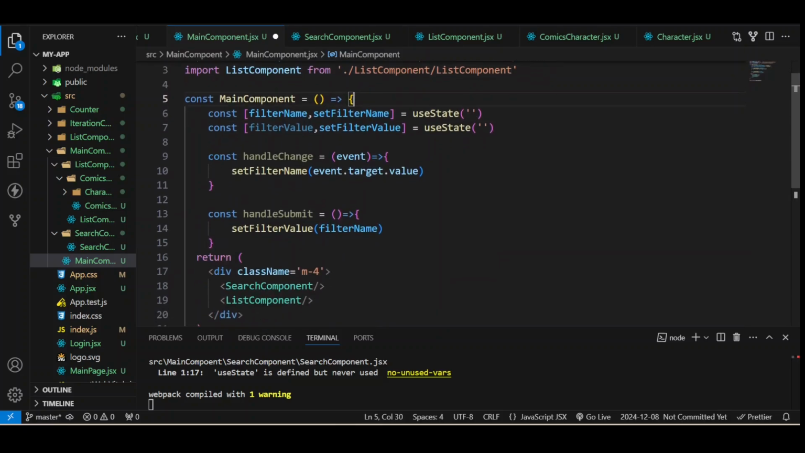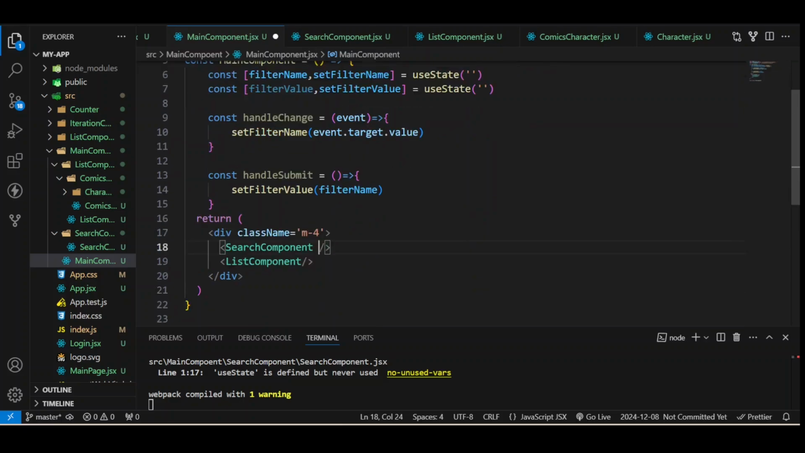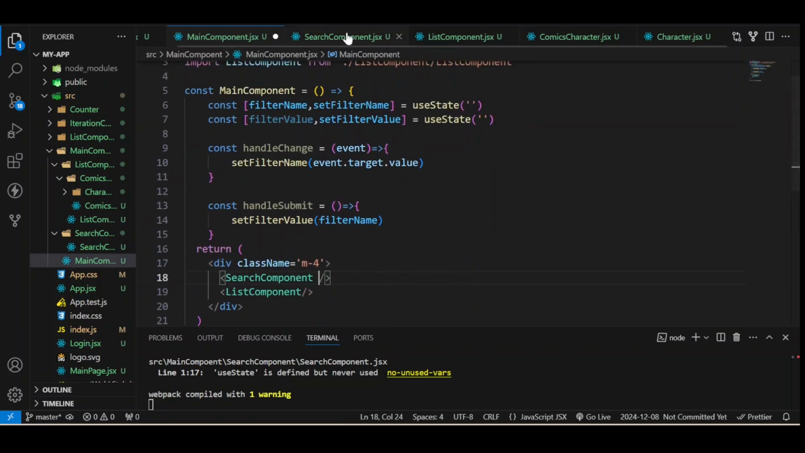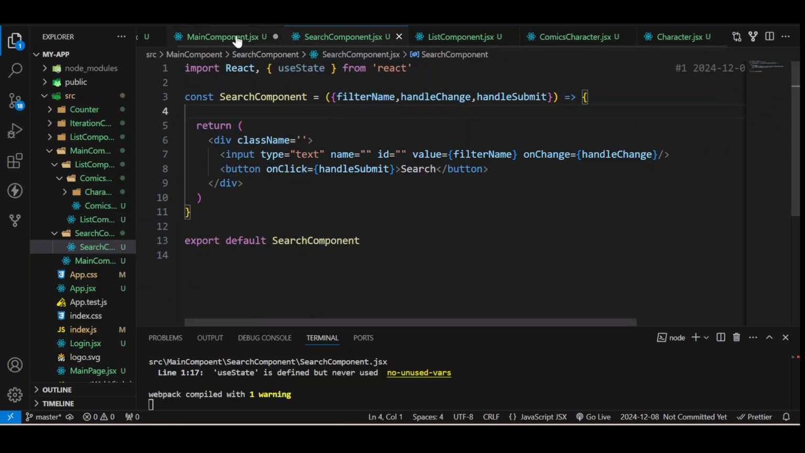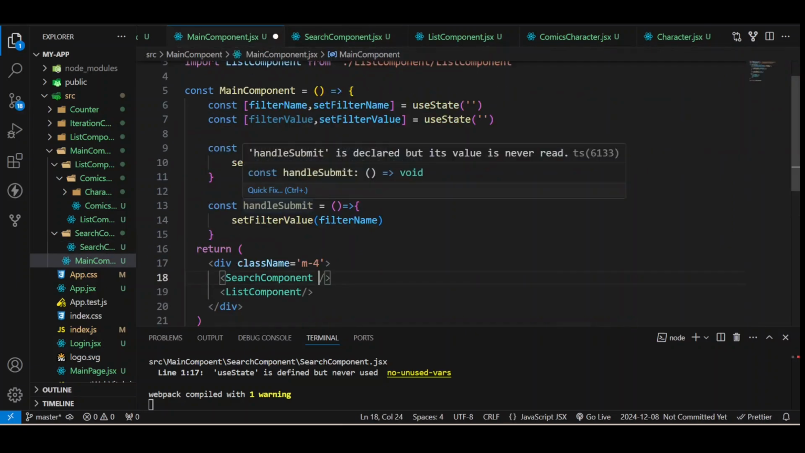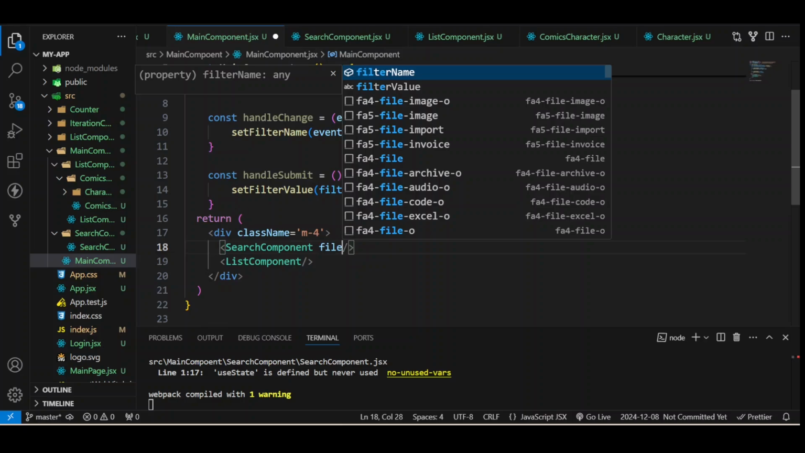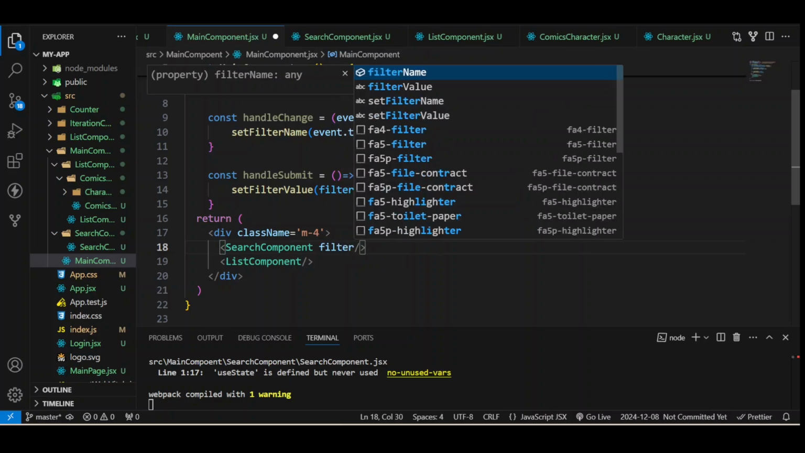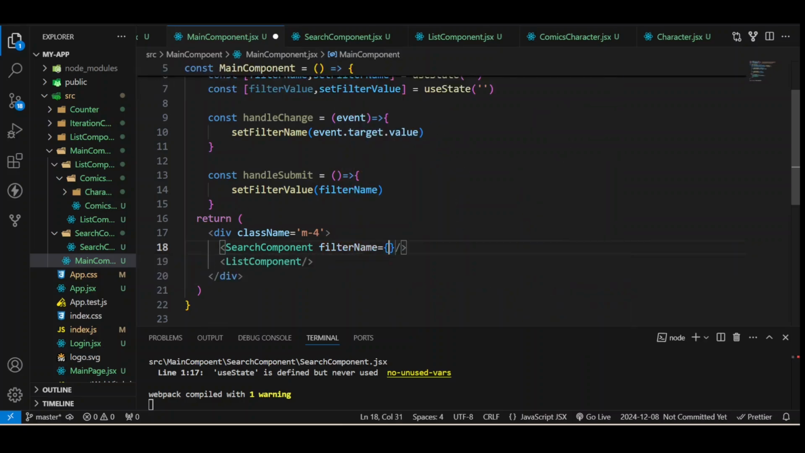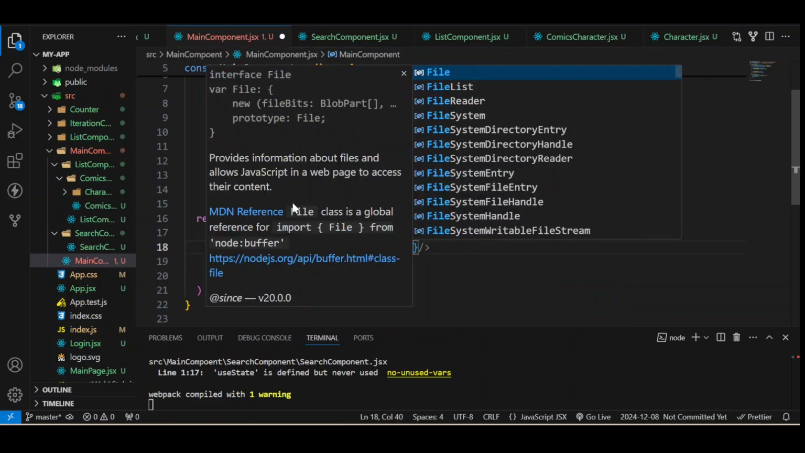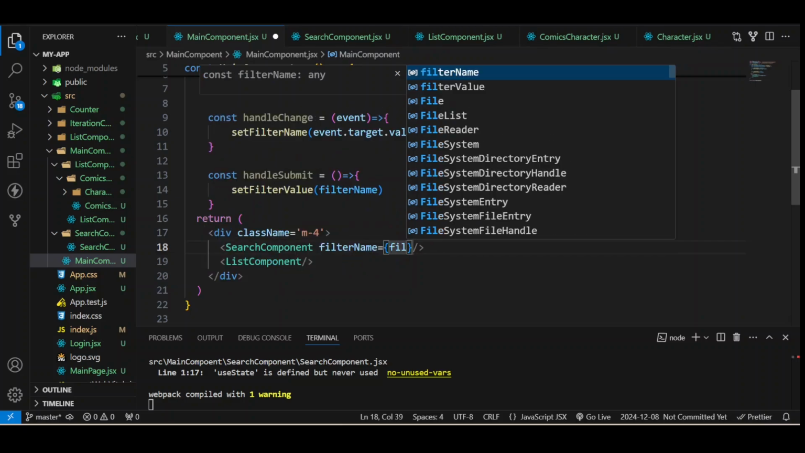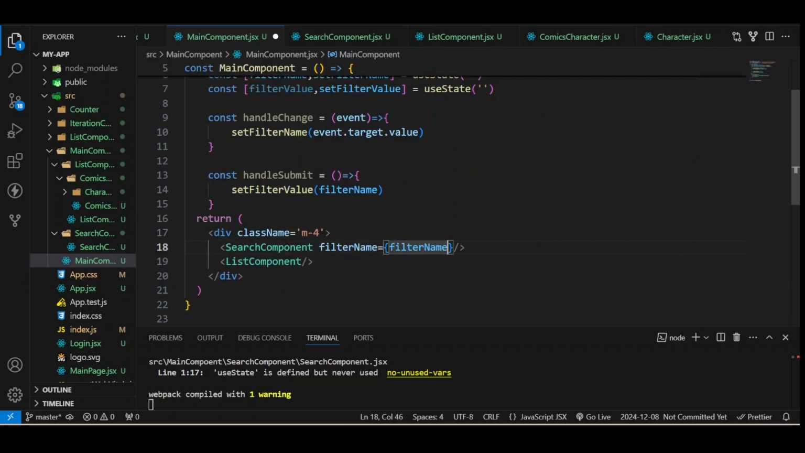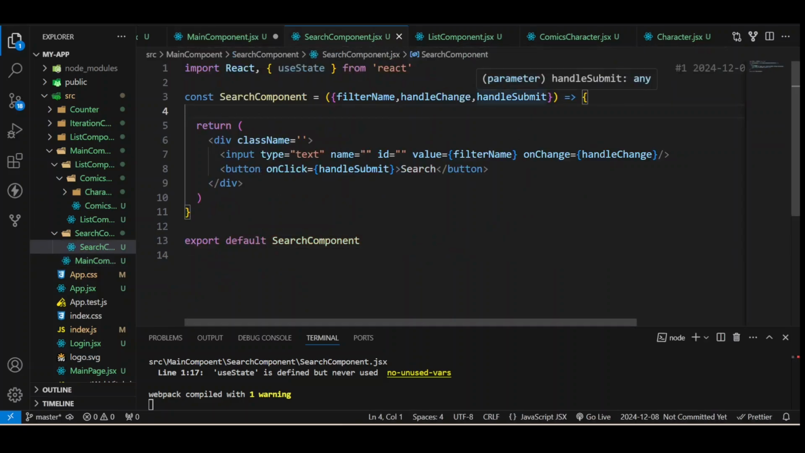Now we got this, but the search component expects some things. What it is expecting as props is filter name. So filter name, I'll pass it here, and inside it we pass filter name. Then it wants handle change and handle submit.